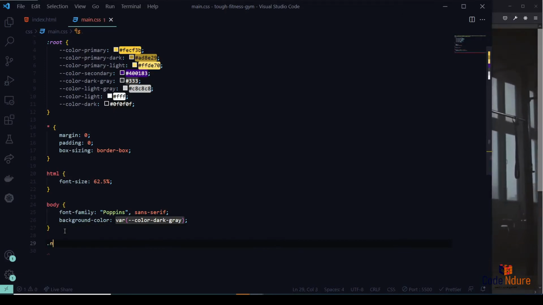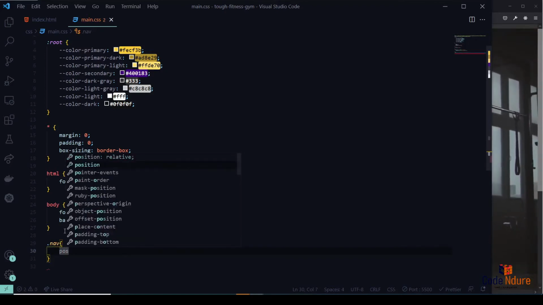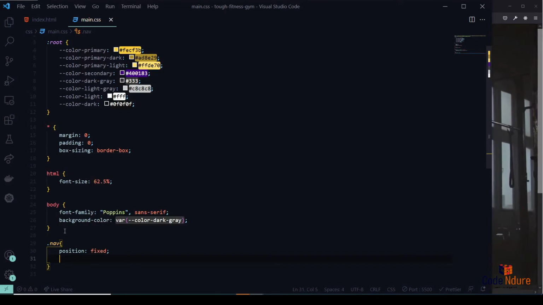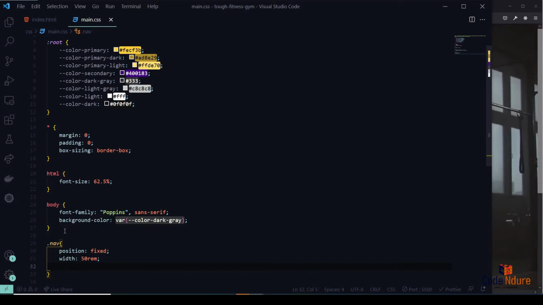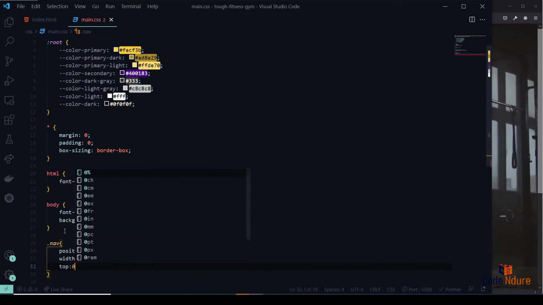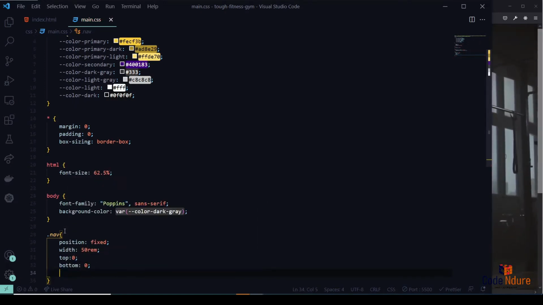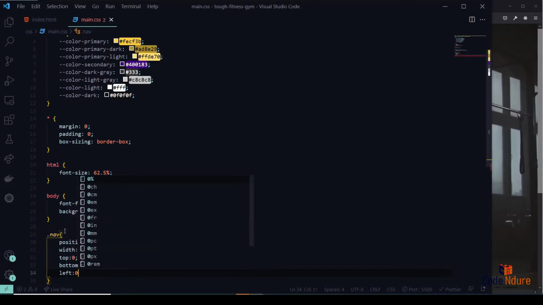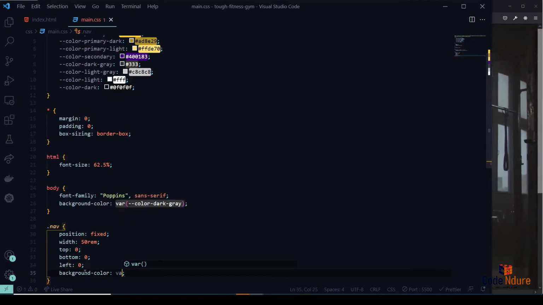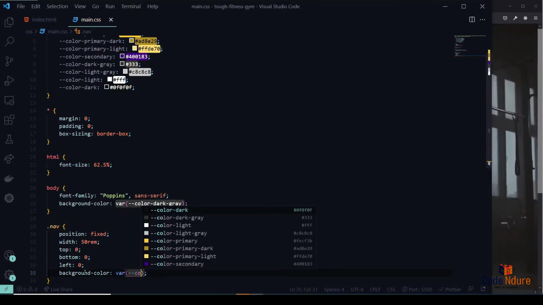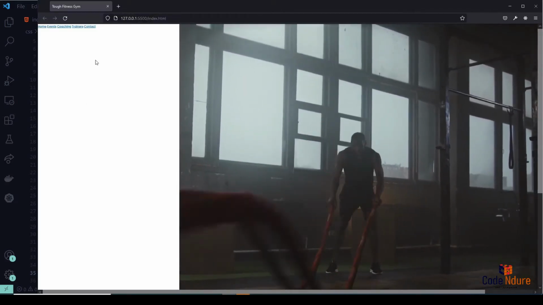So target the nav class. We'll give it a position of fixed. We'll give it a width of 50 rem. Give it a top 0, bottom 0, left 0. Background color, and we use our variable light for this one, which is currently our white color. So this is how our navigation is looking so far.